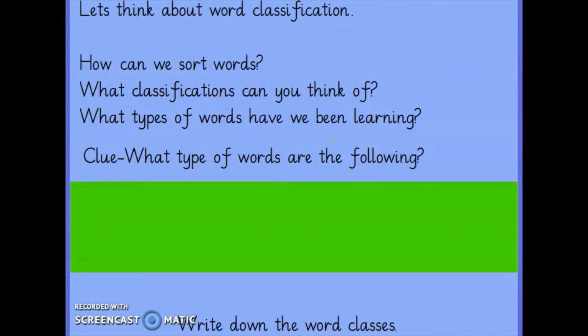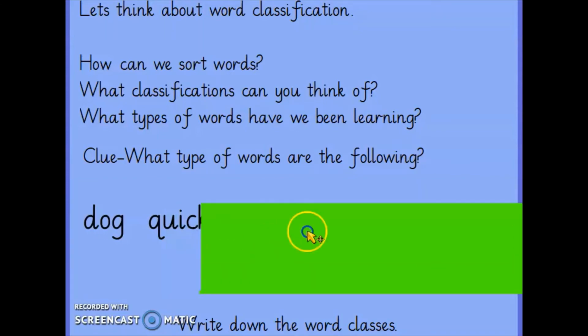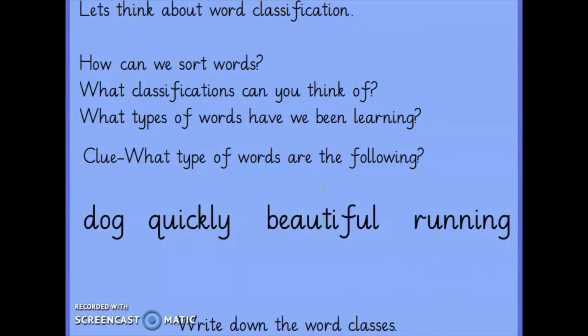So when we think about word classification, how can we sort words? So what classifications of words can you think of? I'll give you a clue for you to pause and discuss. What type of words are the following? So what word class do these following words go into? Again, pause the video to have a little discussion.